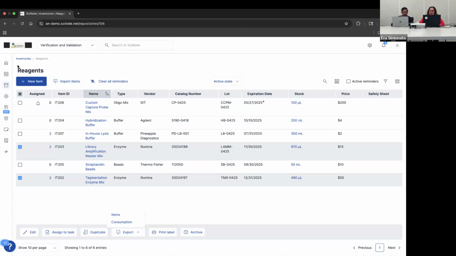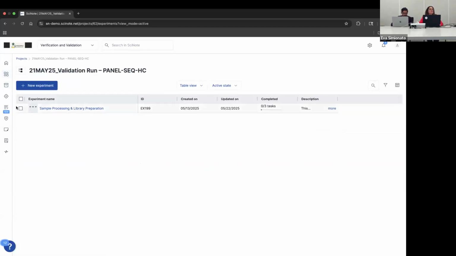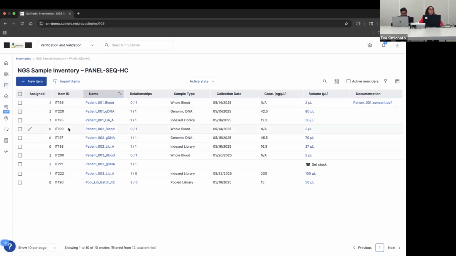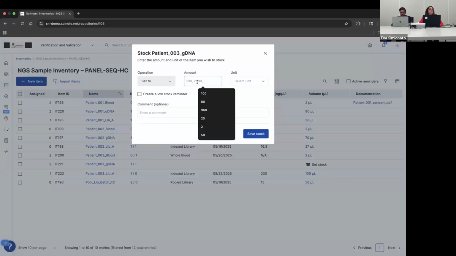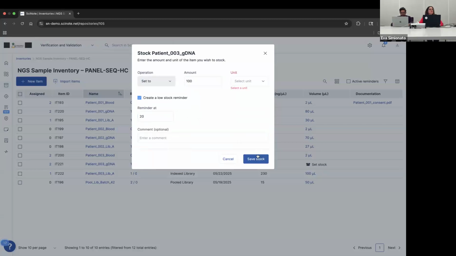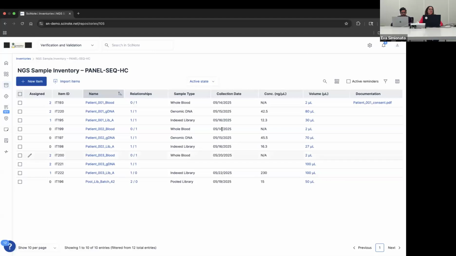And can you have a notice if a sample is finished? Yeah, of course. In fact, let's do just that. So let me actually first go to our inventories. Let's say we're using our genomic DNA here. I didn't set the stock, but I'll do that now. So let's say we have 100, set up our low stock reminder via 20. Yeah, this is basically the reminder that will help us receive the notification for when it's finished.